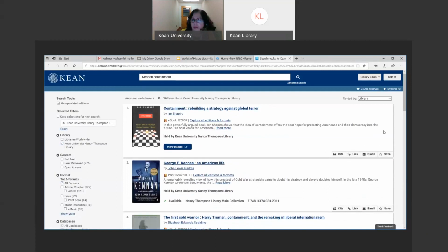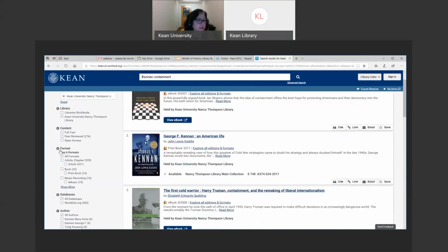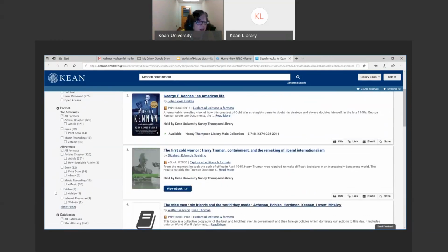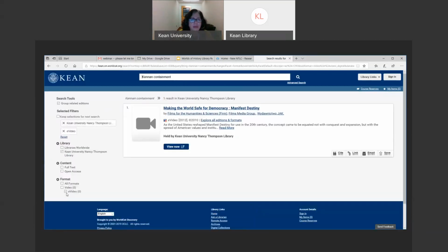And then notice how along the left-hand side, you could also click Show More under the Format area. And then here we see we have options for limiting to articles or music recordings even. And then a little bit further down, there's even an option for video or e-video. I'm going to click on the e-video option. And what we see now is a record that provides a link to one of our library's streaming video databases. So here we have a video, Making the World Safe for Democracy.